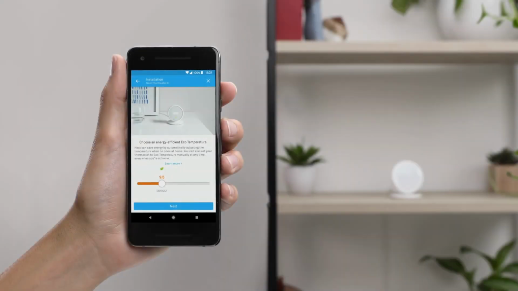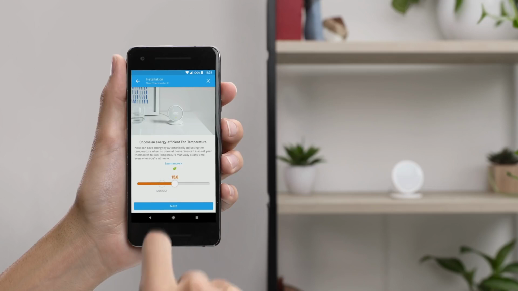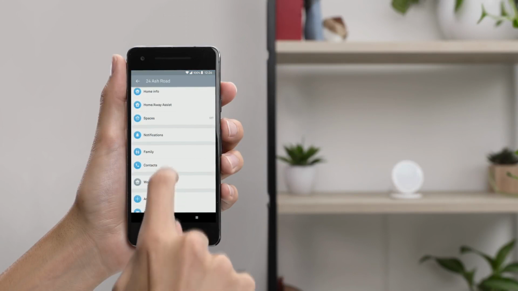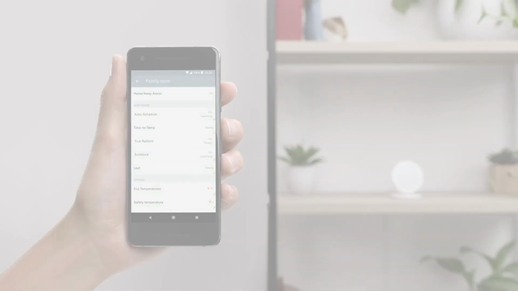Next, you'll choose the eco temperature that your thermostat will use when no one's at home. Choosing a lower temperature can save more energy. Choose a temperature that gives you the best balance. If you ever want to change the eco temperature or your thermostat schedule, go to the settings menu in the app or on your thermostat.